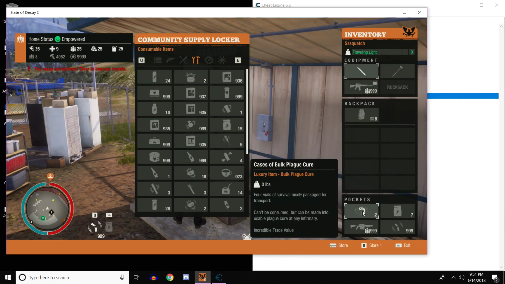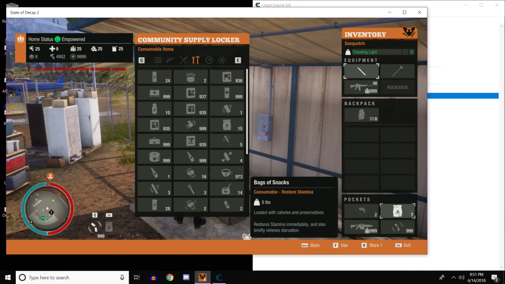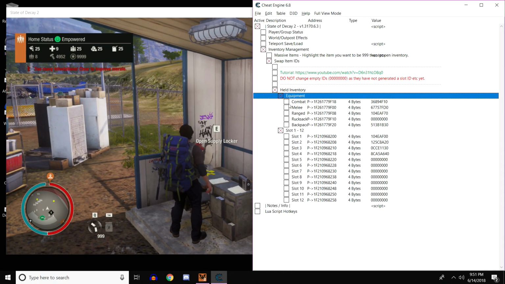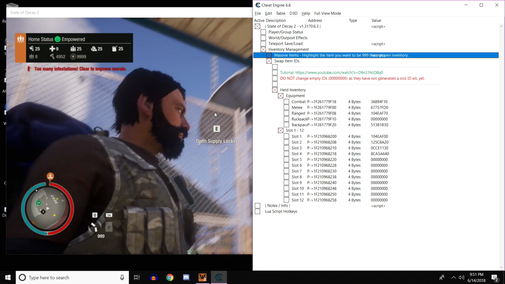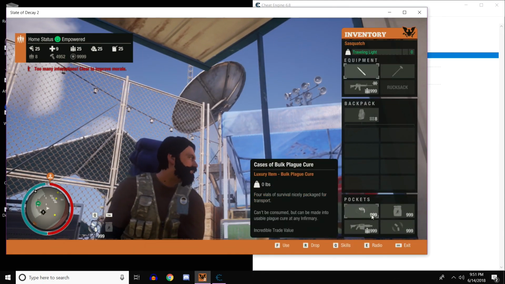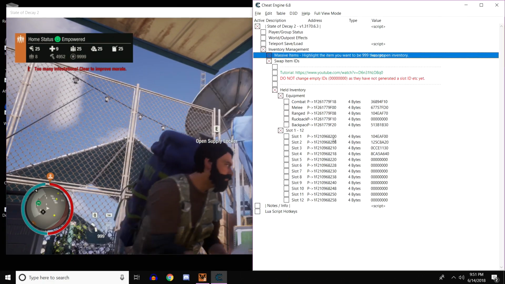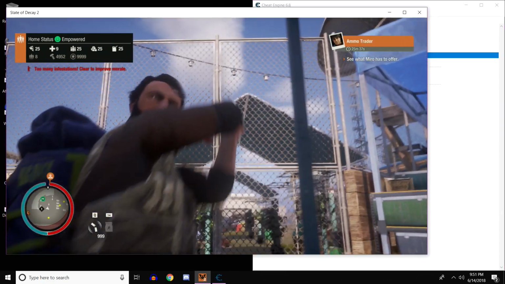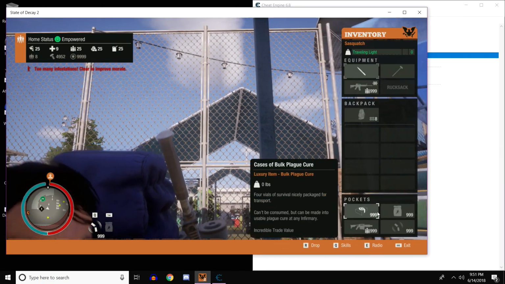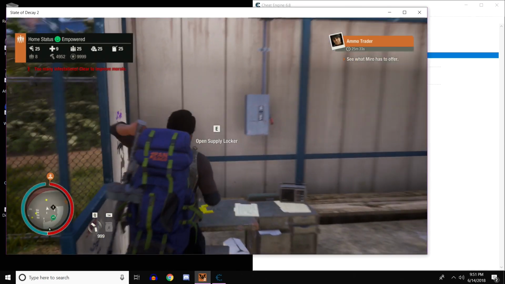You walk over, you find something that you want 999 of, so say bulk plague cures and bags of snacks. You would activate this script, open your inventory, everything's 999. Stop the script. And it stays.